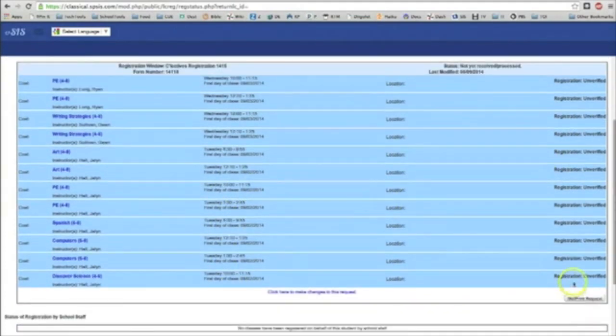At the bottom of that list, there's a button, Print Request. So go ahead and click on that. Your list will download to your computer. Let's go ahead and open that up.